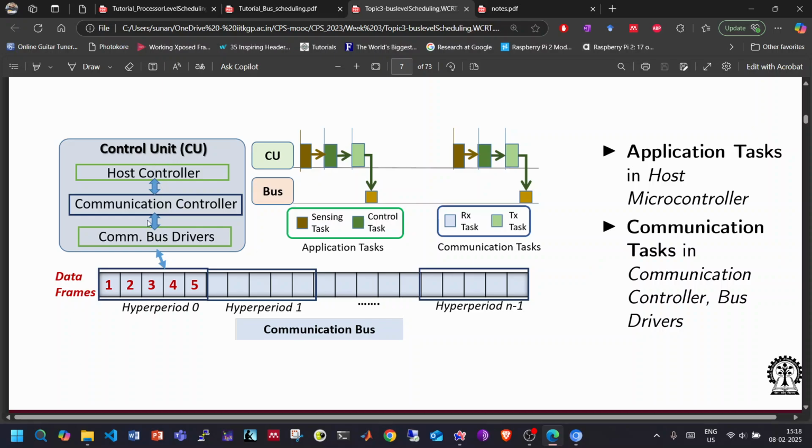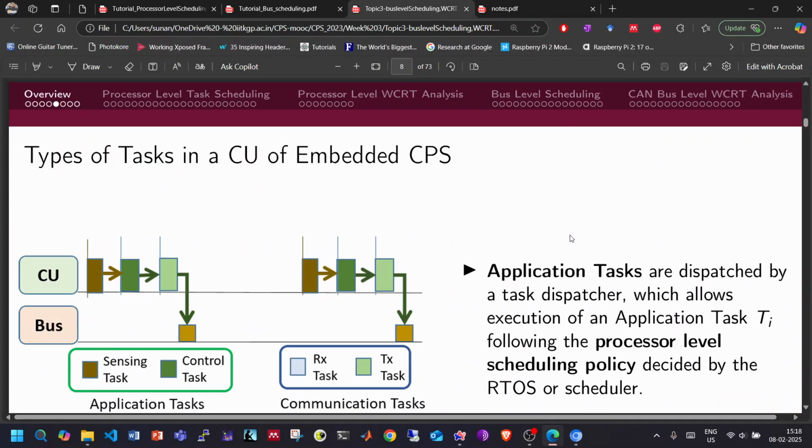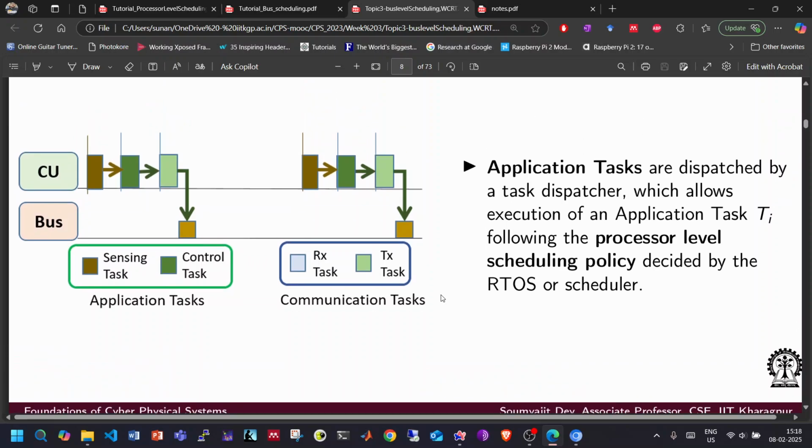So this is the architecture in a very crude way, obviously, because we don't want to go into the architecture part, as that is not our topic here. We will just understand how the overall system works. So the very necessary parts of it we will discuss in this course. So the computation unit, or the control unit, whatever you call it, has multiple tasks, like a sensing task and a control task.